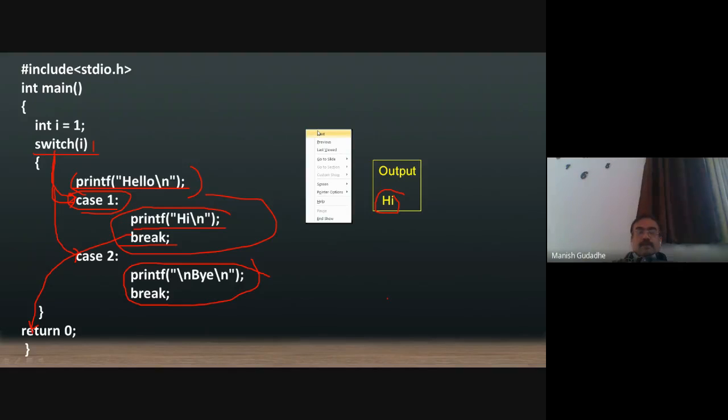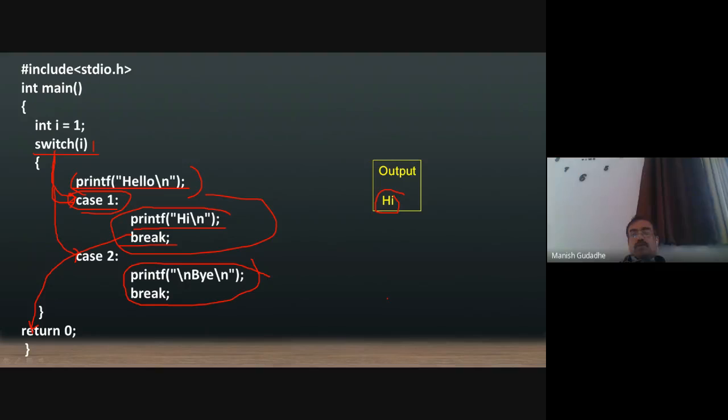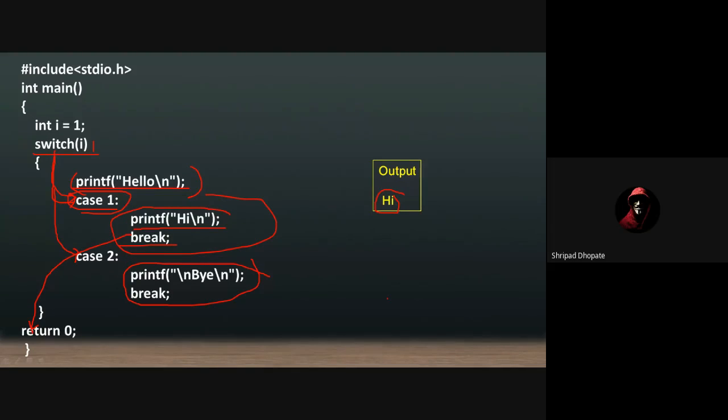I'm happy that a few of your friends are really able to answer, but I expect that those who said that hello and hi will be printed, the confusion is over. Am I right? I guess Shruti answered that, or Shripad answered that. Yes, sir, confusion removed.